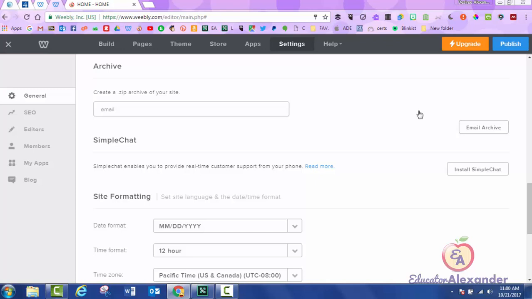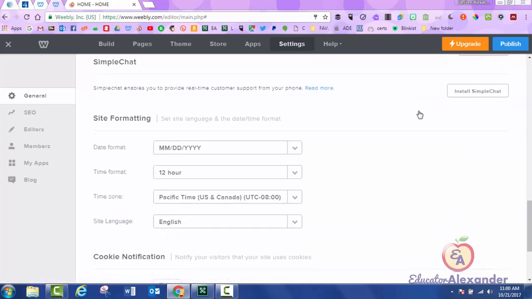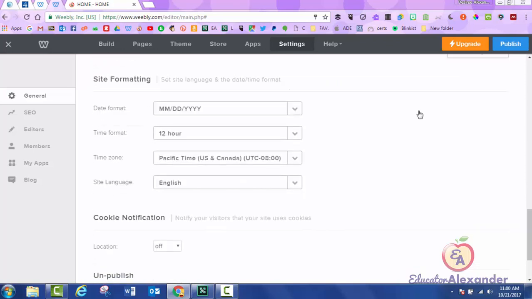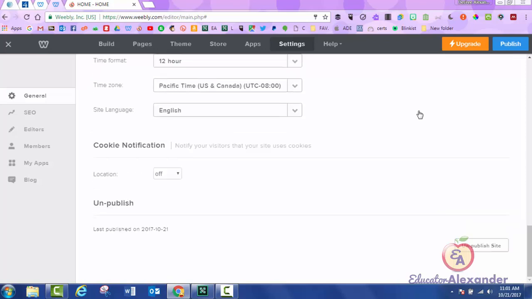What that means is that they pretty much save, quote unquote, save your website in a zip file. So if something would happen to Weebly or something would happen to your website, you can actually upload the zip file and you'll have most of your whole website. So pretty cool thing to do every now and then. Just email it to yourself and keep it. Simple chat is if you want to have a chat feature on your website that's in real time. You have site formatting, so you can say what time zone you're in and things like that.